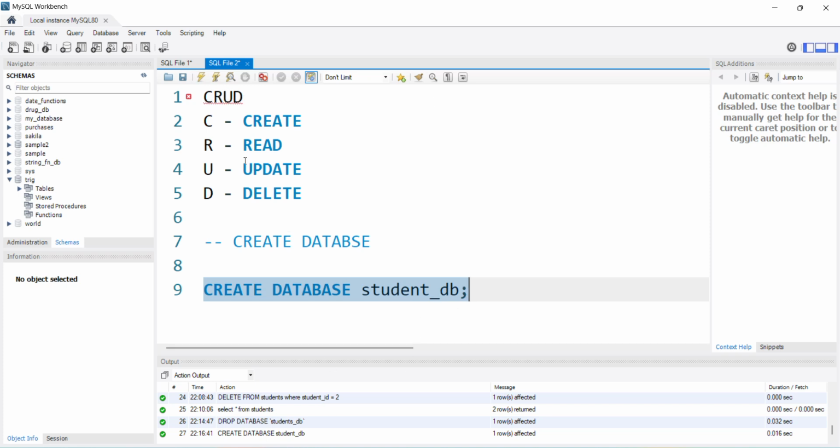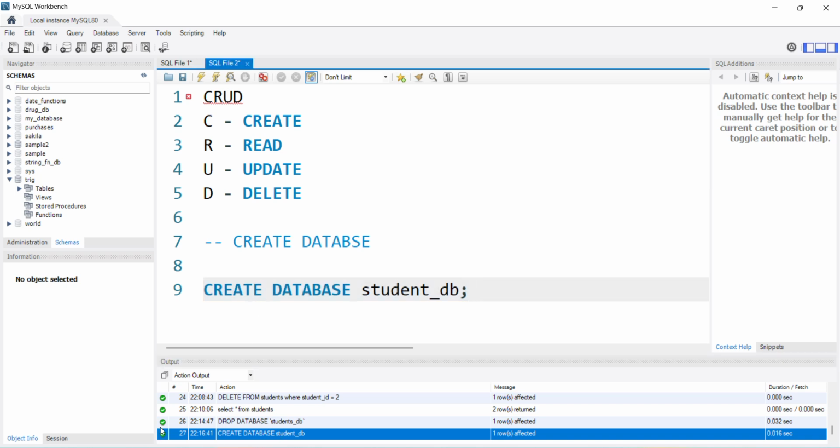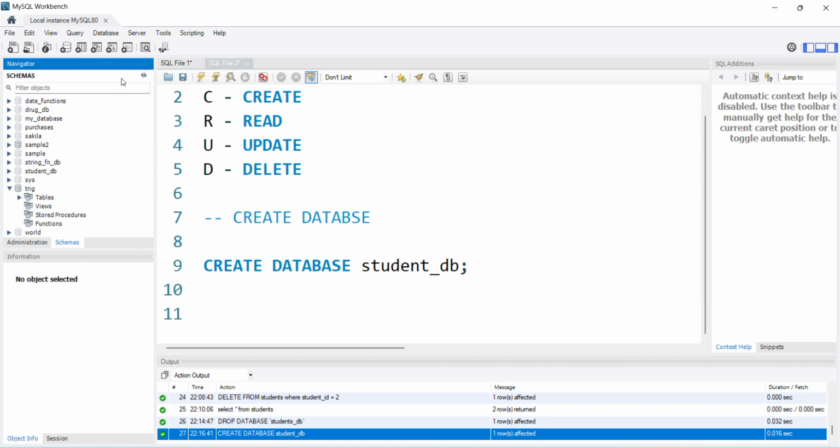After selecting this, when I execute this particular code, it will showcase this. If there is any error, it will showcase some red mark here, showing that there is some error. Otherwise, it will show the green tick. This is how we'll create a database. Now, the database that I have created is not showing here. What I have to do is refresh this particular database panel. Then I can see the database that I have created.